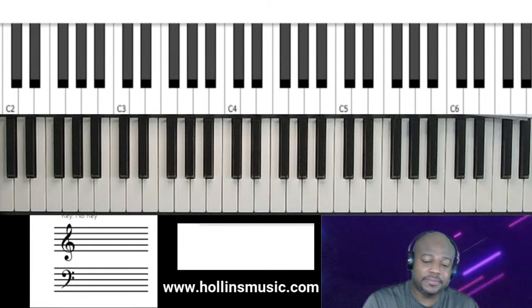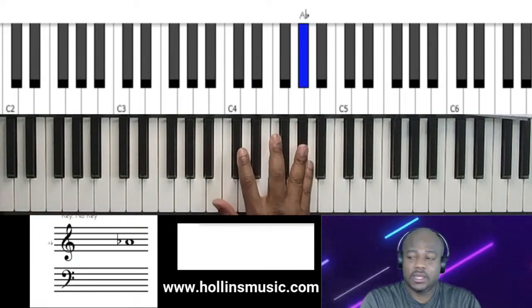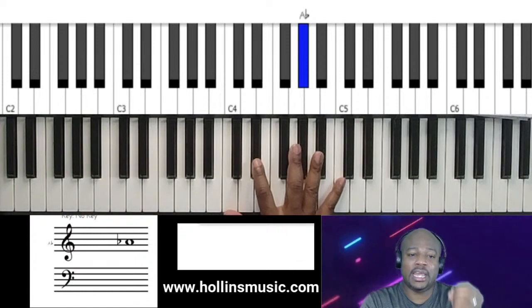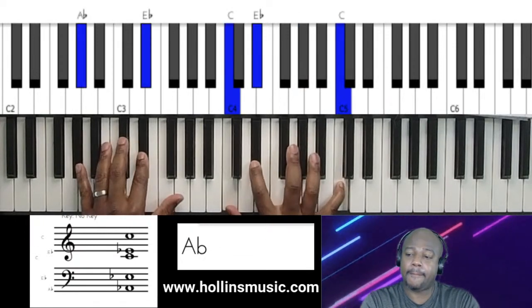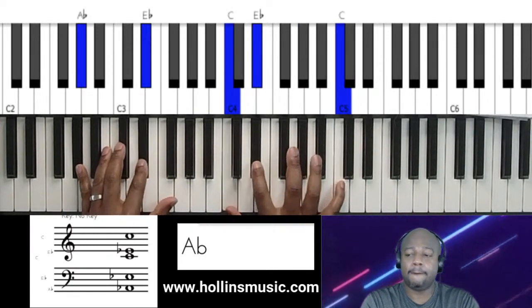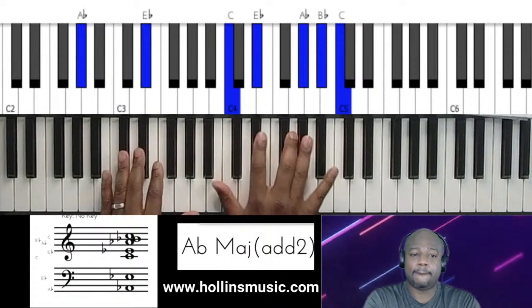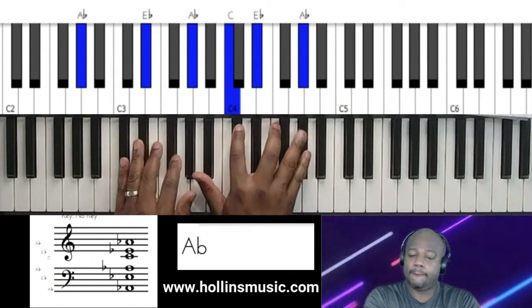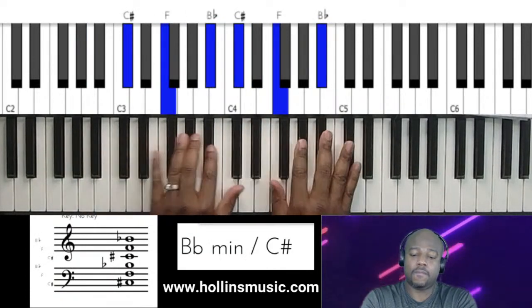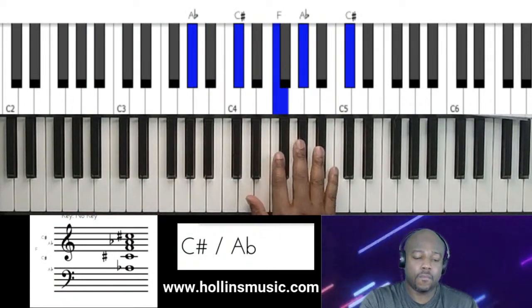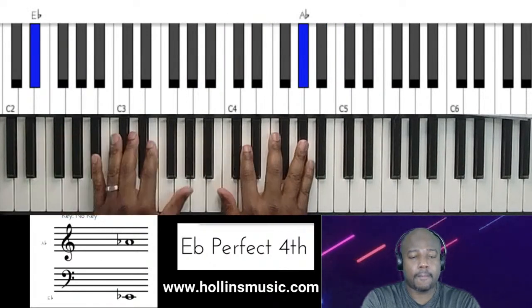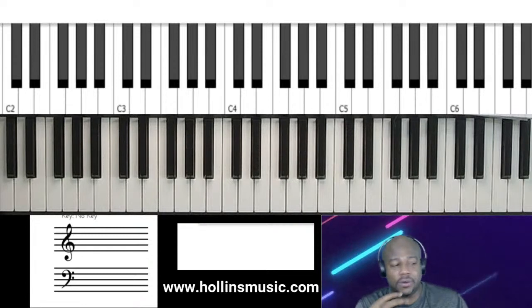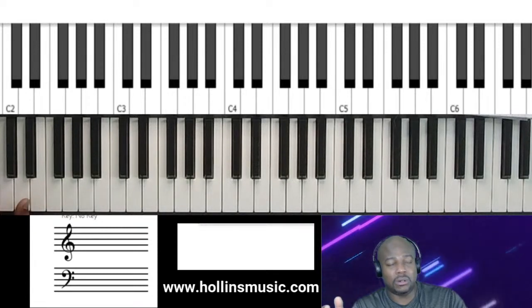Now it's a hymn. I don't know if you guys are familiar with it, but it's called "Saved, Saved." Okay, so that's kind of how it is in terms of the traditional way of doing it.